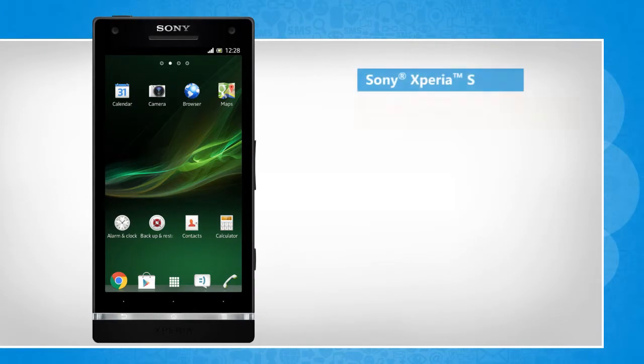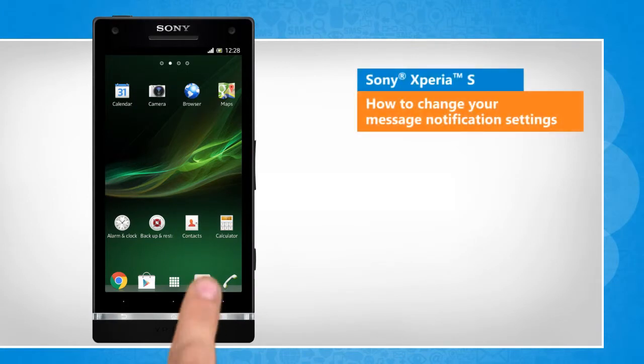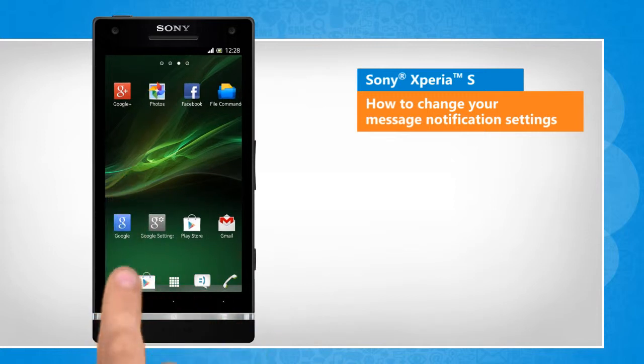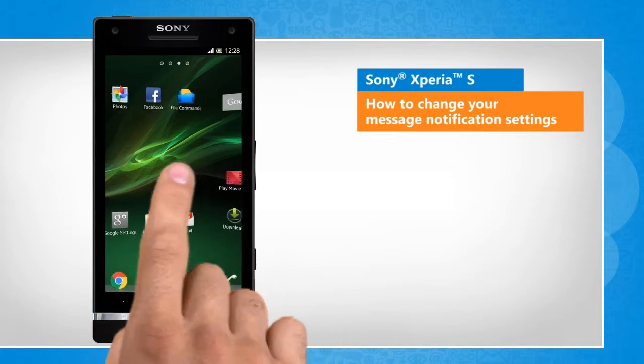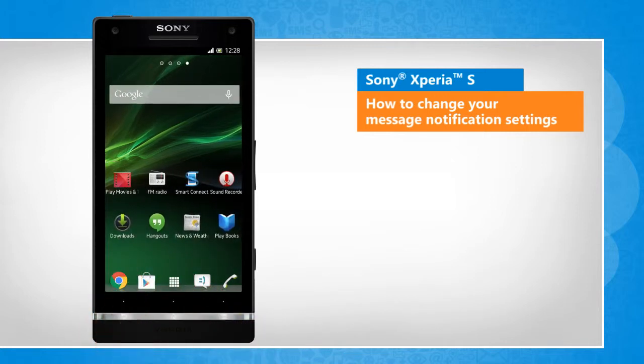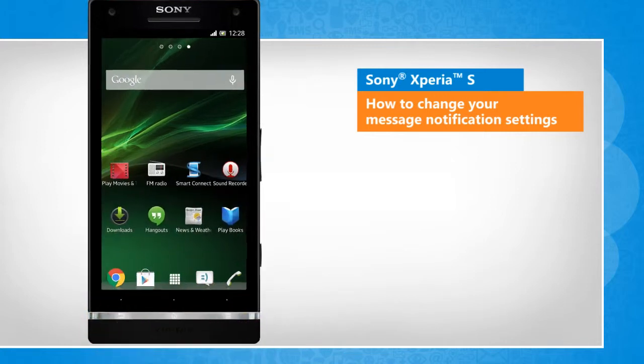Hi friends! Do you want to change the notification settings for messages that you receive on your Sony Xperia S smartphone? Here are the steps to do so. Screen transitions shown here are a bit different from the real-time transitions on the device screen.